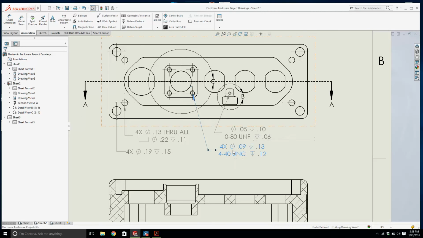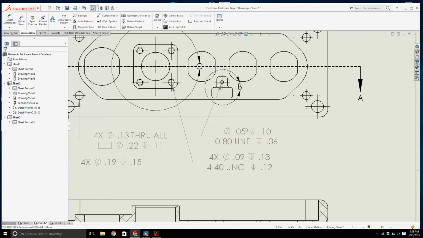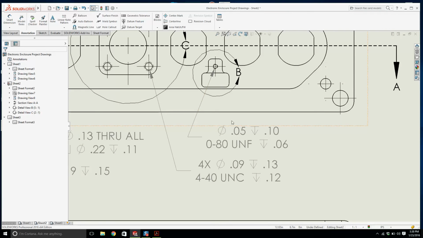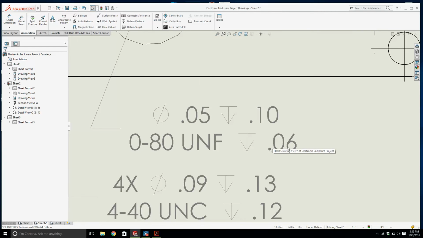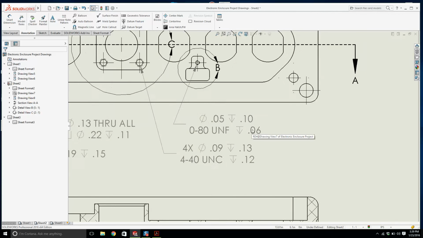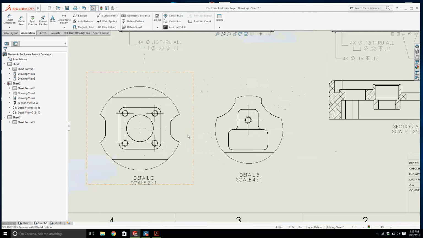So let me see if I can explain this. What does this mean here? This means the machinist is going to come in with a 50 thousandths drill bit. They're going to drill down a depth of 0.1 of an inch, and then they're going to come in with a tap and ensure that there's at least 60 thousandths of thread. So typically when you pre-drill it, you're going to have more tap drill. You're going to drill deeper than the thread is. That's just the way it is. That's just how it works.